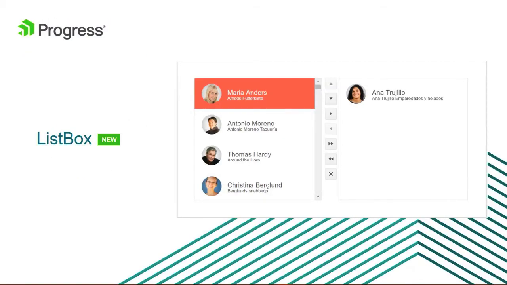The list box is a new widget that displays a list of items. It allows multiple selection and reorder with transfer between two list boxes. Drag and drop is also fully supported, and you can easily customize the appearance by arranging the buttons in different layouts and changing their text. Let's jump over to Visual Studio and take a look.